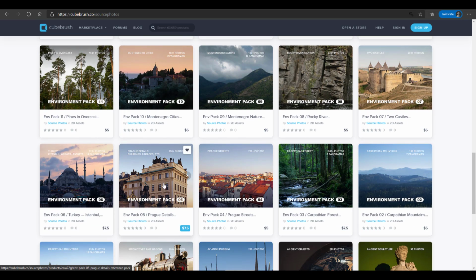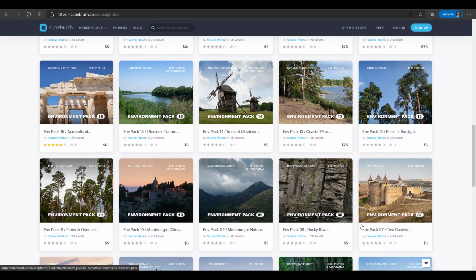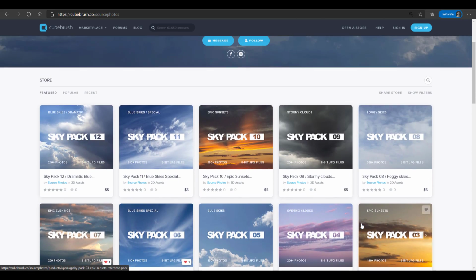You can also choose to use these things as reference packs as well, and you can see that some of these things are for free, like the OBJ packs. You can see some of them are for free, while the other ones are also sold out stuff.